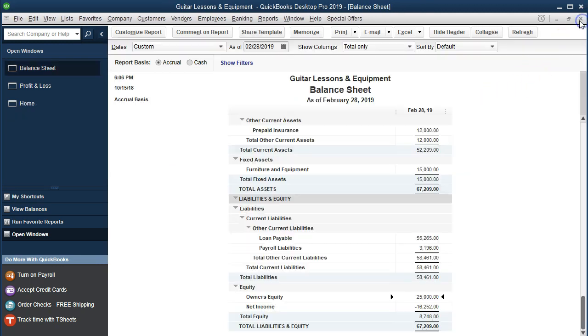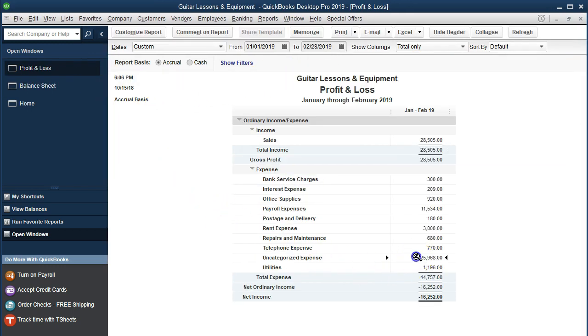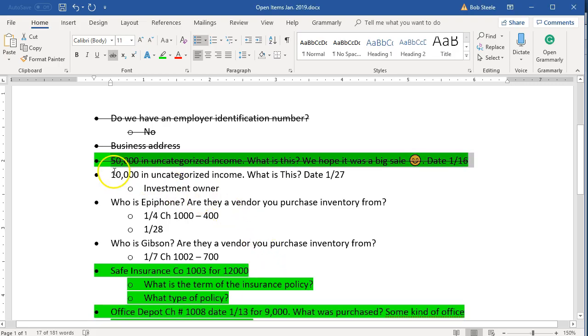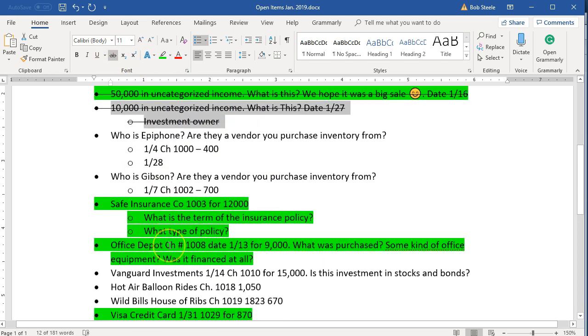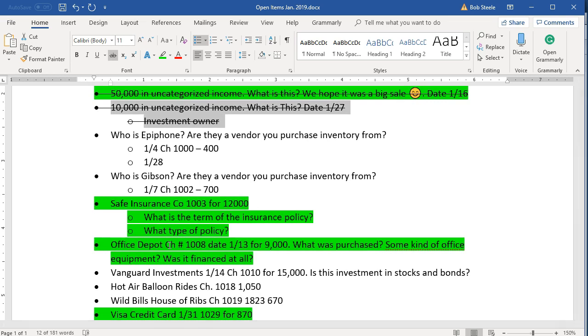Closing this back out. We're going to go back to the profit and loss because we're really going to concentrate most likely here, uncategorized income. See what else we have in the open items. We're going to say we found that one. Then we have Epiphone and Gibson. We didn't know who these vendors were. We looked them up online and said, hey, they deal with guitars. Maybe you're buying and selling guitars from them. Are you buying equipment from them?